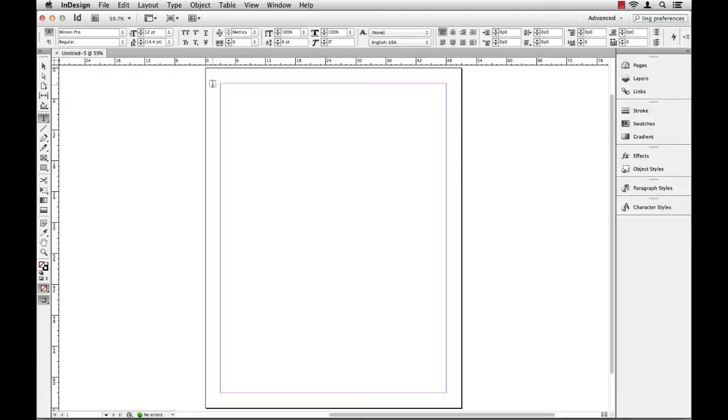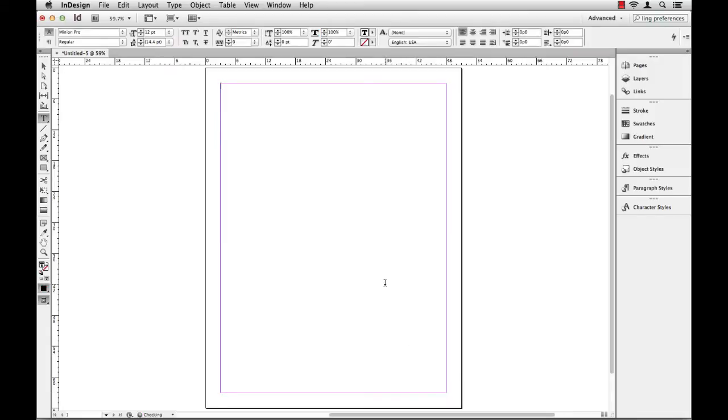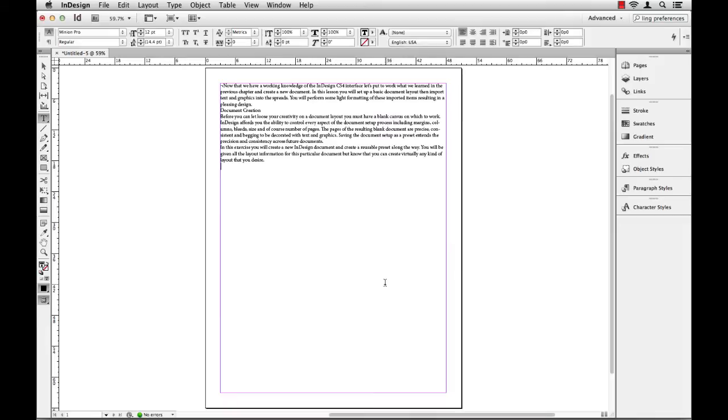This time, let me use my type tool and create a text frame, and I will paste inside that text frame. I'm going to use my shortcut of Command-V, Control-V on a PC. Well, it pasted the content, but oh my goodness, it stripped out all of my formatting. Well, what if I wanted to keep that formatting? Well, let me just back up a step here.